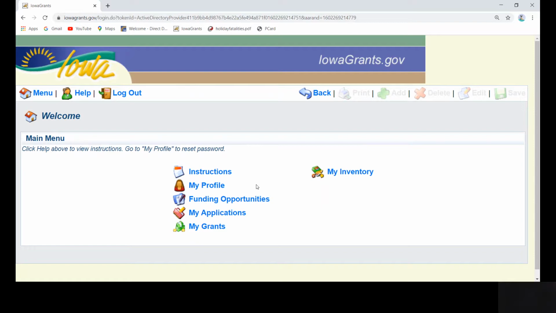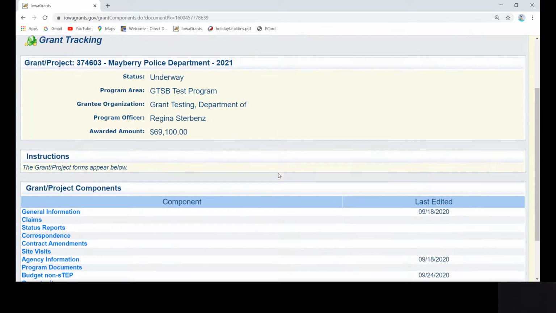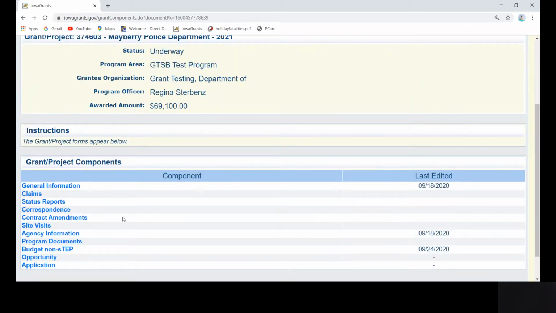Let's get started. First, scan and save your quote onto your computer. Make note of where you have saved it. Then log in to Iowa Grants. Click on My Grants and then select the appropriate grant for the current fiscal year. Next, click on Status Reports.